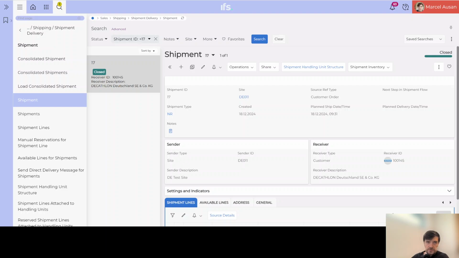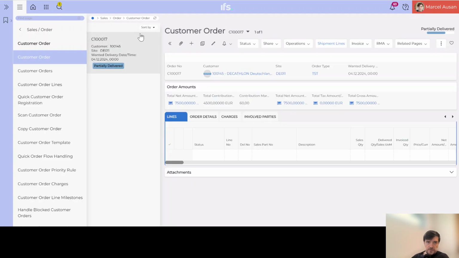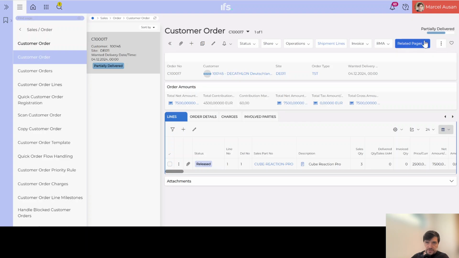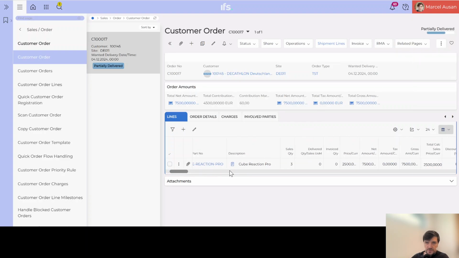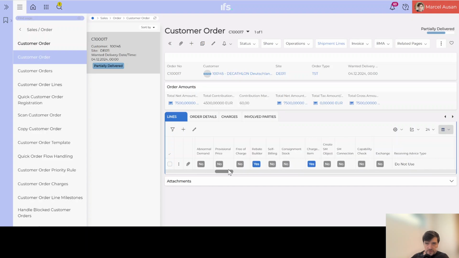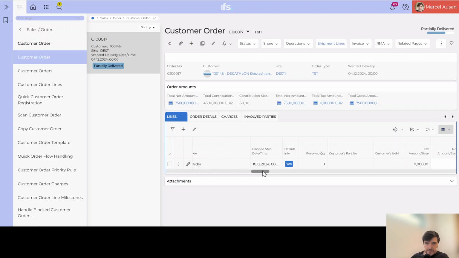And if we go back into the order, one back, now we can see our order is in partially delivered status. Sales quantity, we still see it as 3. And if you scroll more to the right, there should be a field called delivered quantity. Yeah, there are tens of fields here, but one of them would be delivered quantity.